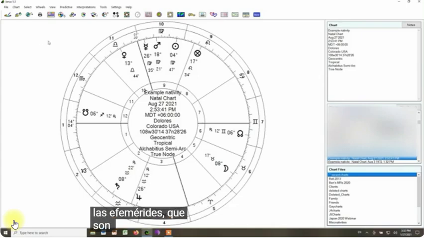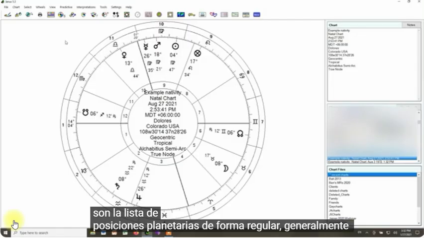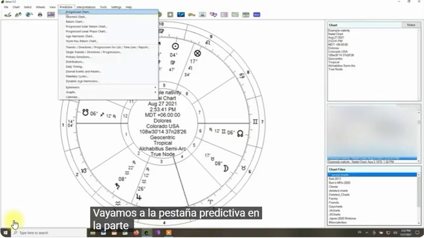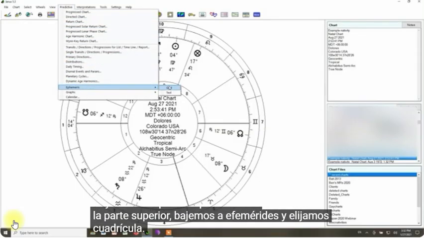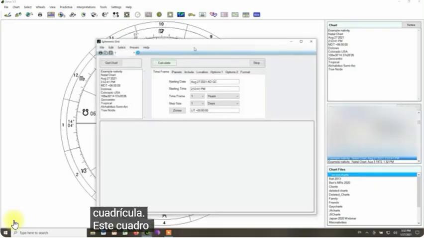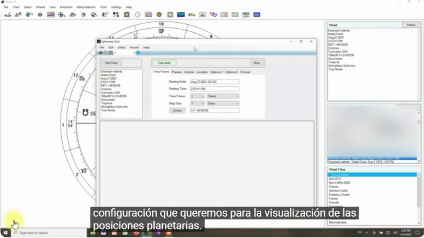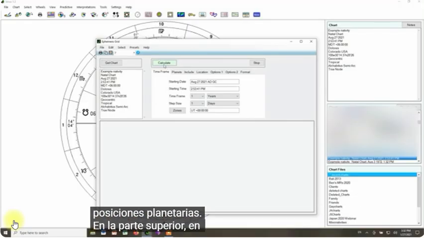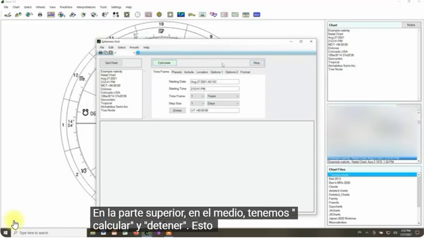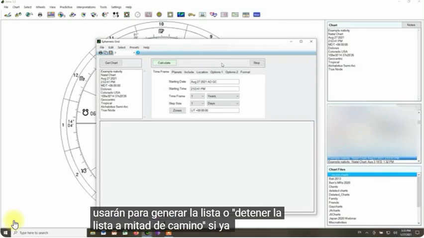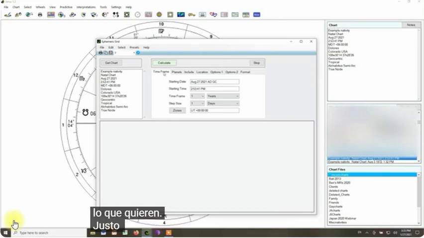And of course, the ephemeris is the list of planetary positions on a regular basis, usually day by day. So let's go under the predictive tab at the top, go down to ephemeris and choose grid. And this box allows us to choose the settings we want for the display of the planetary positions. At the top in the middle we have calculate and stop. This is what you'll use to generate the list or stop the list midway if you've already gotten what you want. And just below it we have a number of tabs.